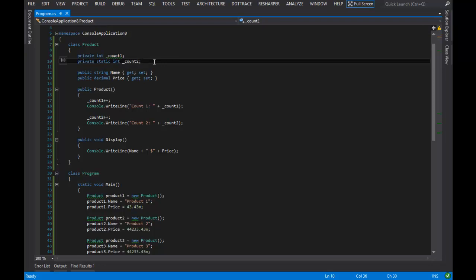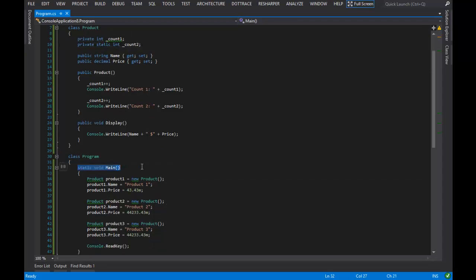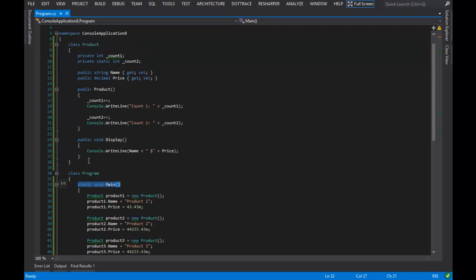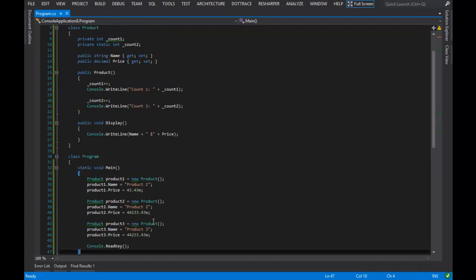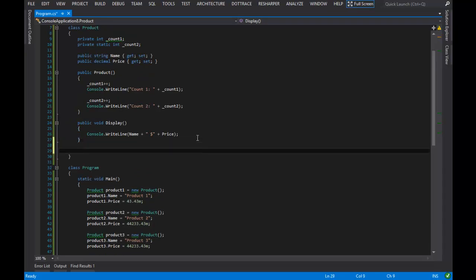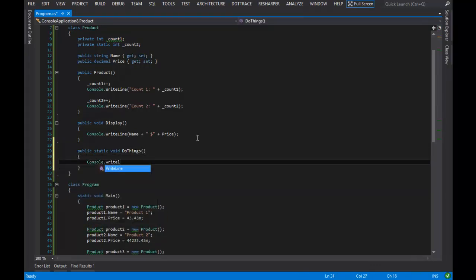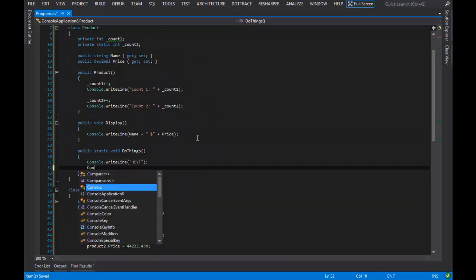So I really wanted people to understand the static keyword mainly so that you can hopefully start to understand why the main method is static, whereas these methods are not static. It's also why when you're in a static context, you can only access other static data. What do I mean by that? Well, I'm going to write a public static void doThings method. What happens if I try to do this?